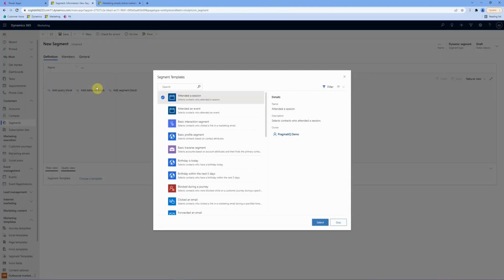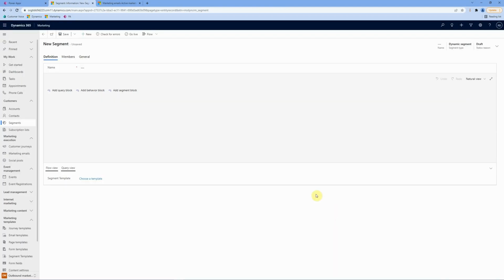In this example, we're going to create a new dynamic segment, so we'll select New Dynamic Segment. You will then be presented with this screen with a list of possible templates. In our case, we're going to select Skip to create a brand new blank segment. Give your segment a descriptive name. And now you're ready to begin defining your criteria.